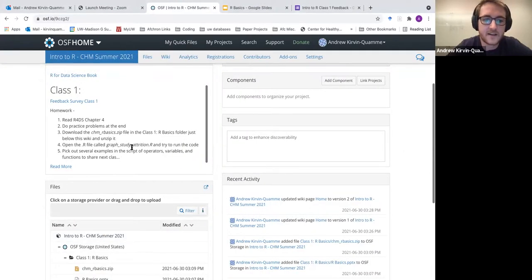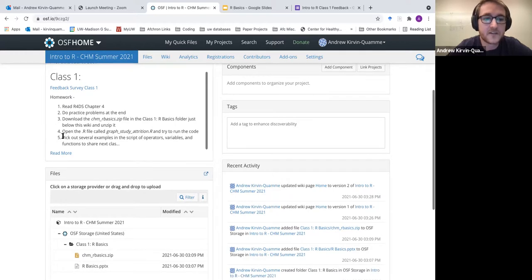Try to download this zip file and unzip it, open the R file, and if you just double click on it, it will open R. Then look through it and try to run it. You'll know you successfully ran it if you get that same scatter plot that I showed. Then also try to pick out a couple examples in the script of operators, variables, and functions. At the beginning of next class, we'll take a close look at the script, and people can take a stab at picking out all the different operators, variables, and functions that are in it.